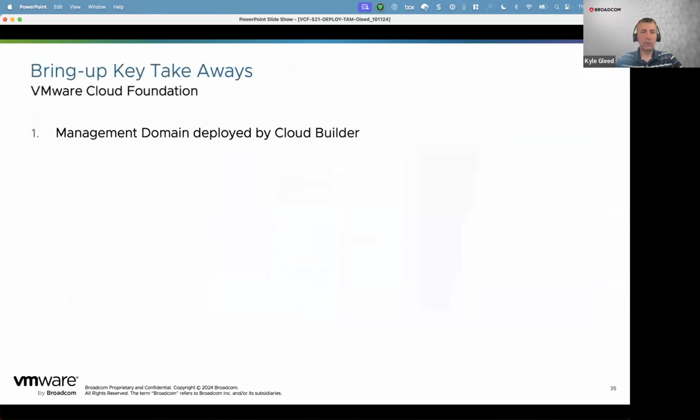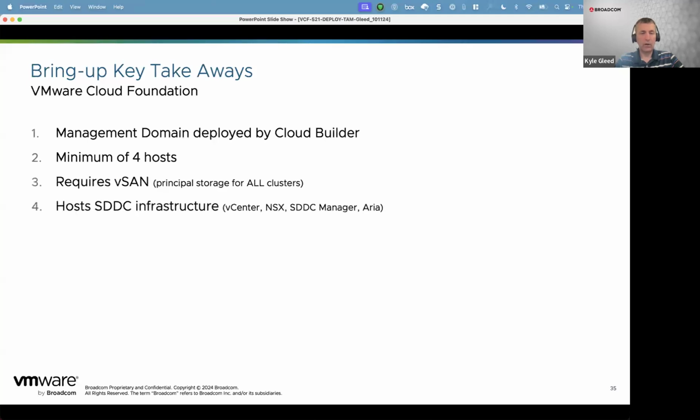So the management domain gets deployed by the Cloud Builder for a greenfield deployment. Minimum of 4 hosts. Those 4 hosts do have to be vSAN. And this is where we're going to host our SDDC infrastructure.